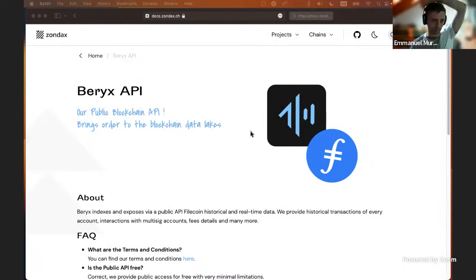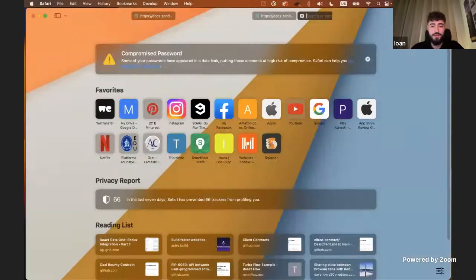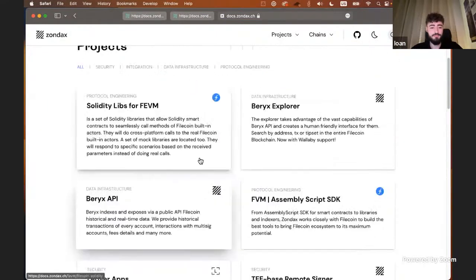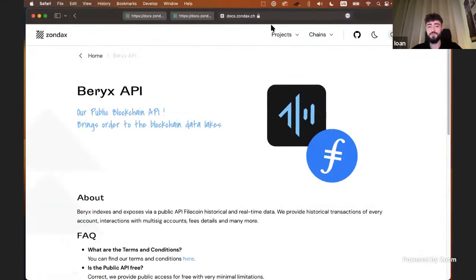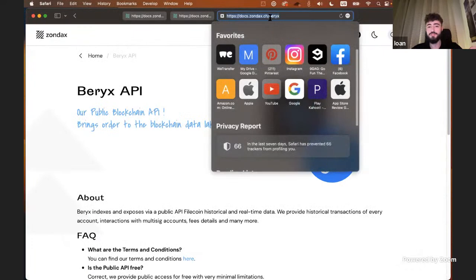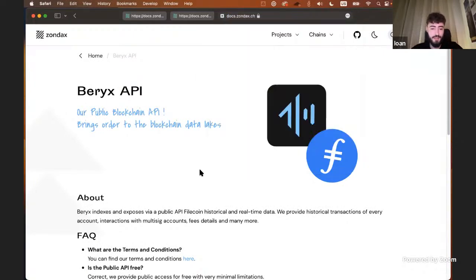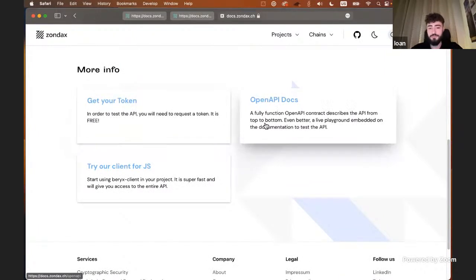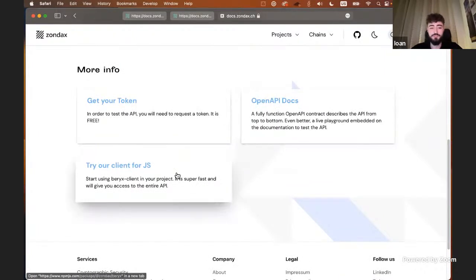Yes, Jan. Perfect. Okay, so we'll go first with the API, to see how you can get the key. You'll have to go to docs.zondax.ch. Scroll until you see Beryx API, or just type docs.zondax.ch/Beryx. And here you can get the key, see the docs, and see the API package.